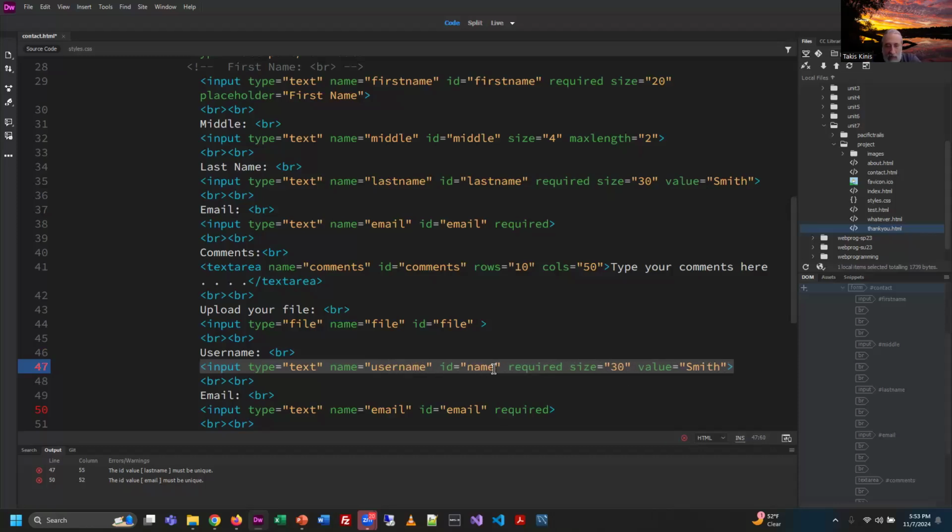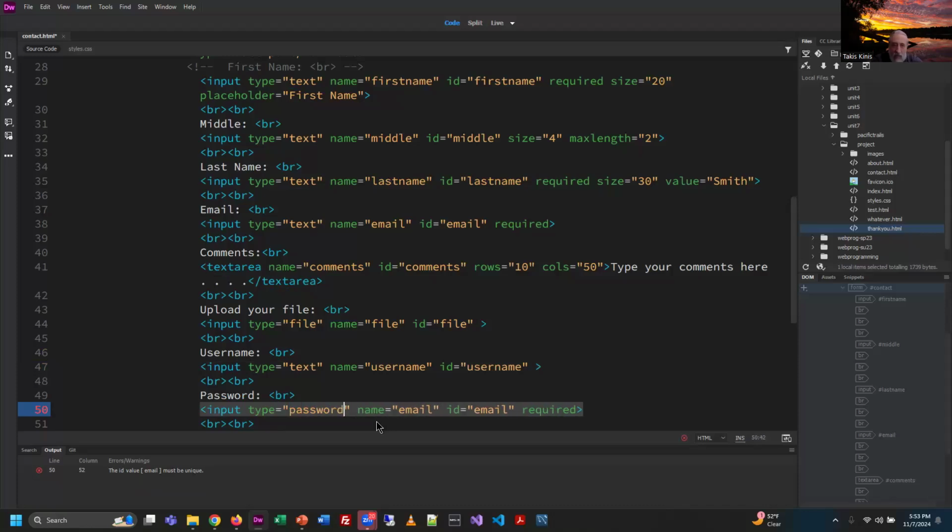And a username, usually we don't worry about securing that. I'm not going to say it's required, and I'm not going to pre-populate a value, right? I'm getting rid of that stuff. And then here for password, this is where we're going to switch the type to password. And you'll see what this does in just a moment.